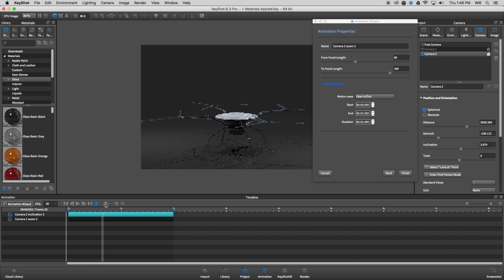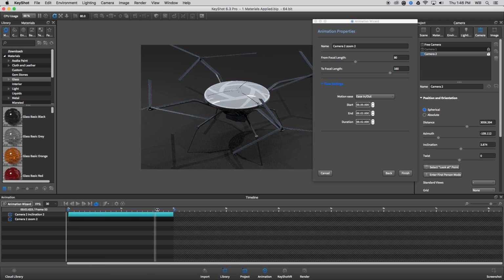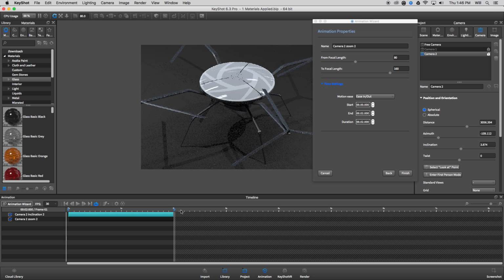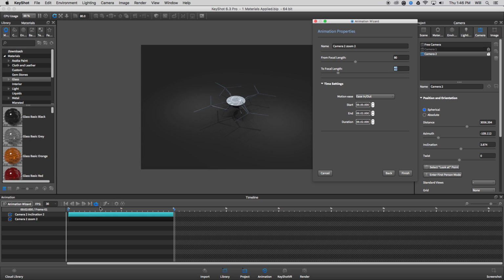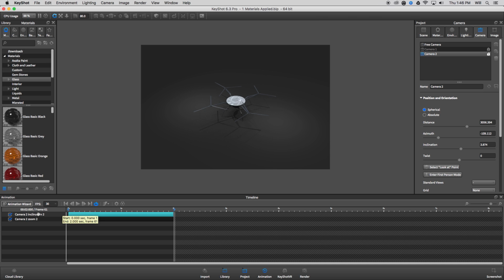So we're starting at 80 and we're going to 160. Let's see what that looks like. That means that we're actually zooming in quite far on our drone. And in my case, I actually want to zoom out. So I'm going to change this to a smaller value, try 40. If we play that back, we can see that as we're tilting up, inclining, we're also pulling out, zooming out further. And I'll hit finish. And so now we have 2 cameras that each have 2 animations.